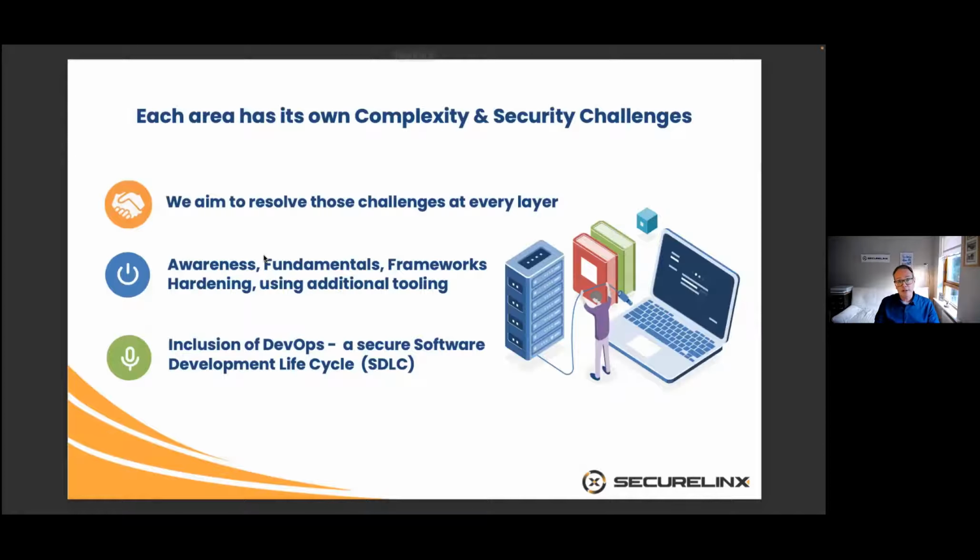Each of those areas has its own level of complexity and security challenges, and we do our best to resolve those for our customers at every layer. That involves having really strong awareness and being really good around all the fundamentals of IT infrastructure. And that includes making sure that when the frameworks they want to work with are being deployed, it's done to best practice, and if they're moving some of their data from A to B, that's all done in a very highly secure manner.